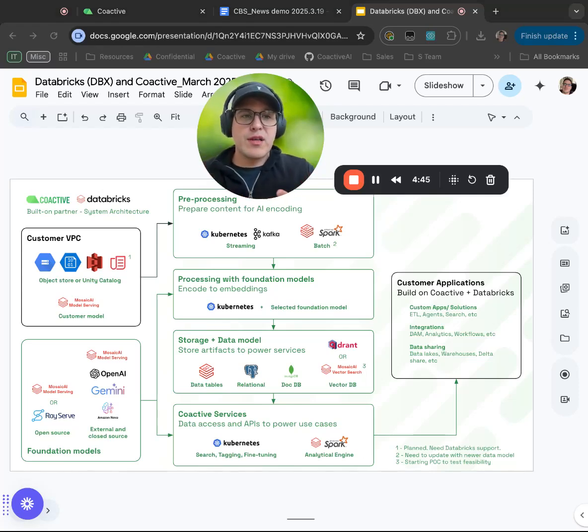So with that in mind, the critical piece here is Coactive together with Databricks. We can help organizations transform these massive content libraries into data libraries that can then be imported to an ecosystem like Databricks to enable brand safety, campaign optimization, and performance analytics.